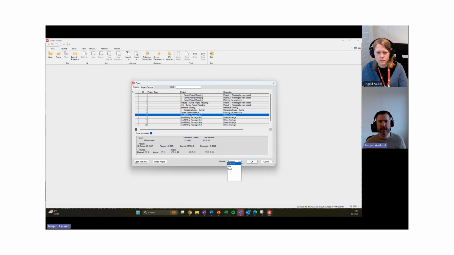So if you are 10 planners working on a big mega project and you are the planning lead, you can let your team know that you're going to run a status update and you'll open the project in exclusive access, and that'll prevent any other planners from going in and making any changes when you run the status update.